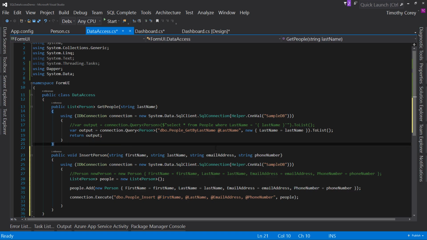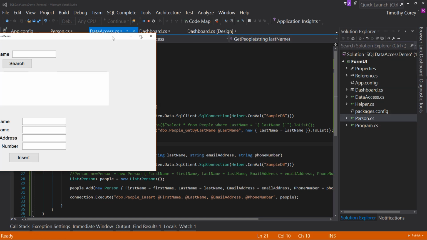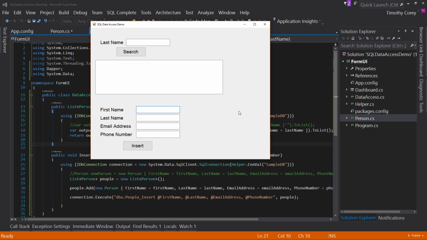Now, again, let's go ahead and check to see if this works. It's always fun to write code and then see if it actually makes a difference. First, let's verify if there's any queries in the database. I hit search, I get nothing back. So, Tim, Corey, test@test.com, and phone number is 570-555-1212. Sounds good. I hit insert. Notice it cleared all those out. Now, if I hit search for Corey, I actually have 1 record coming back from the database.